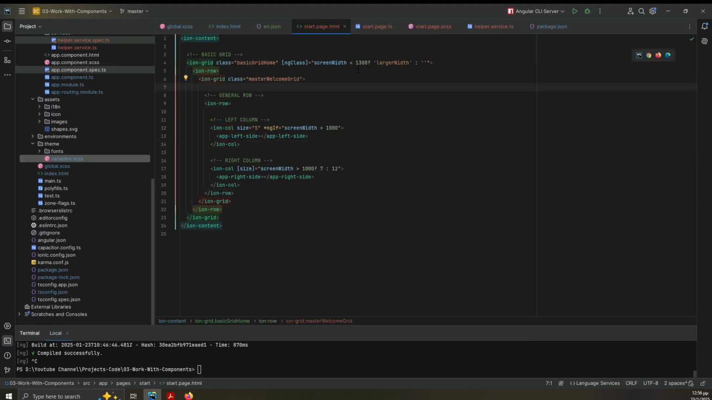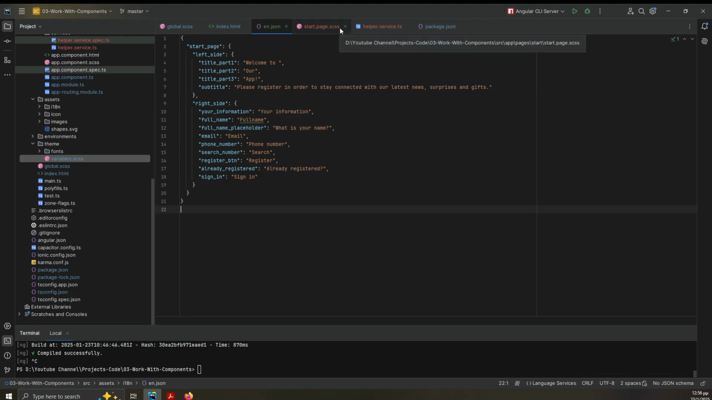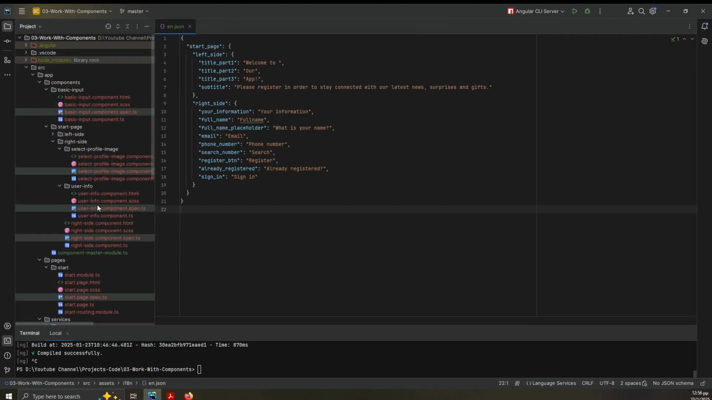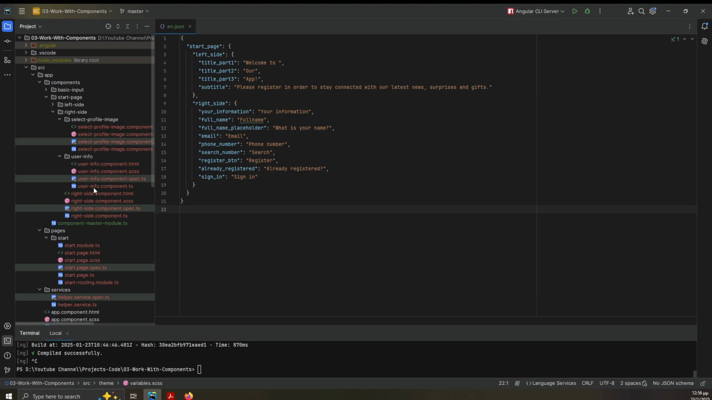Now let's continue and start implementing the left side component. So let's close all this, we do not need them anymore: the package, the index, and the global, of course. And let's leave this, as we're going to use it in a moment. Let's define the left side component and let's implement it.